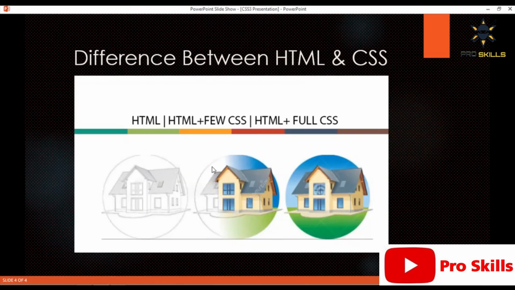We have one more example of HTML and CSS. The first image is HTML only, the second image is HTML plus a little CSS, and the third image is HTML plus full CSS. Now I'm sure you understand why we are using CSS. HTML without CSS is incomplete.